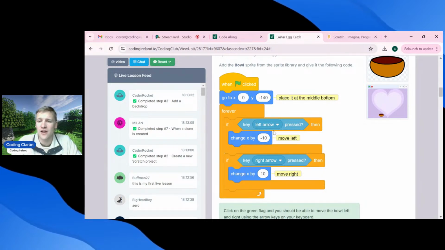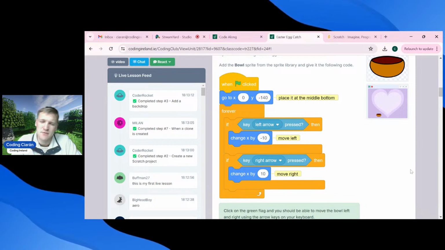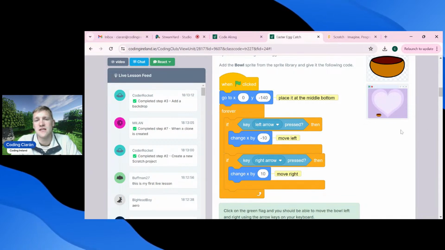We're going to control this not with the mouse. I know in other lessons we've done similar to this, we've used the mouse. Think about the paddleball lesson game. This time we're going to use the arrow keys.